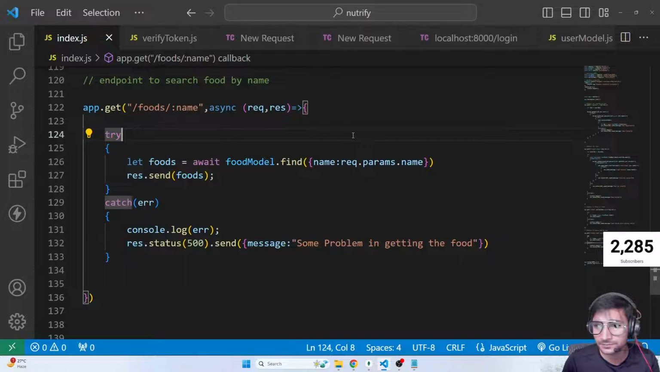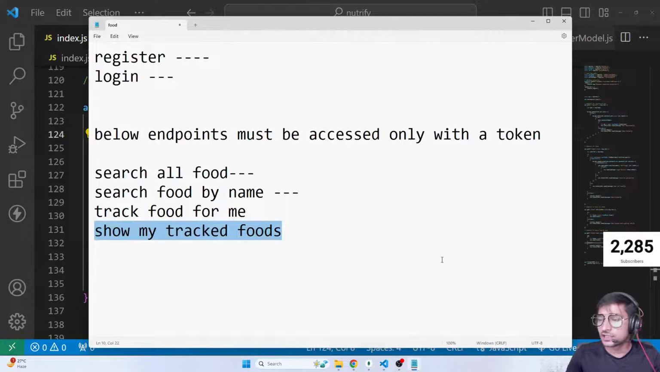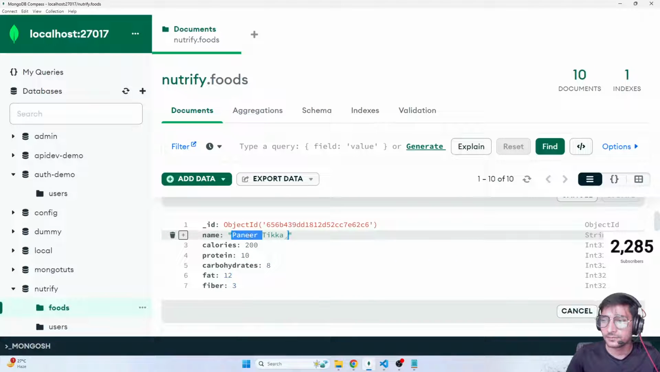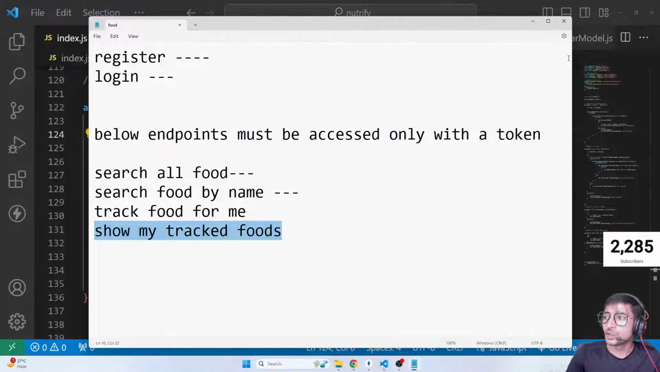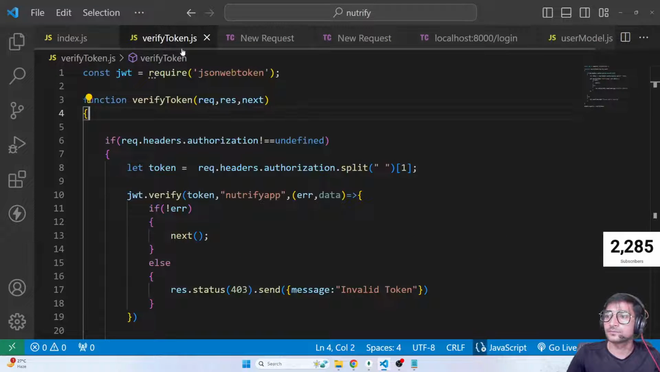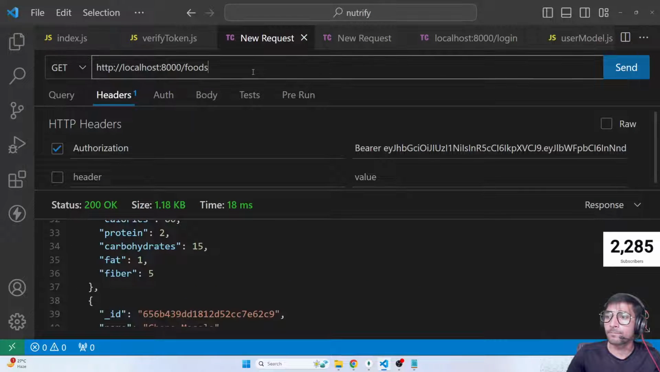So let's search, let's pass one food like this one. Let's say we pass paneer tikka. Should we check it, guys? Food / the name is paneer tikka.